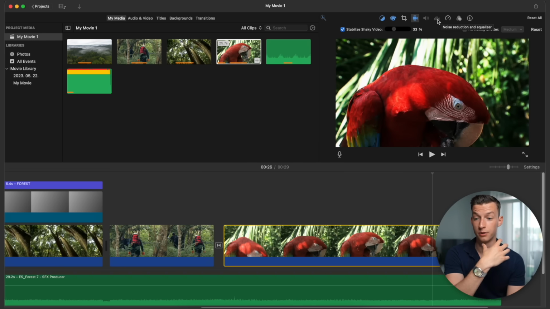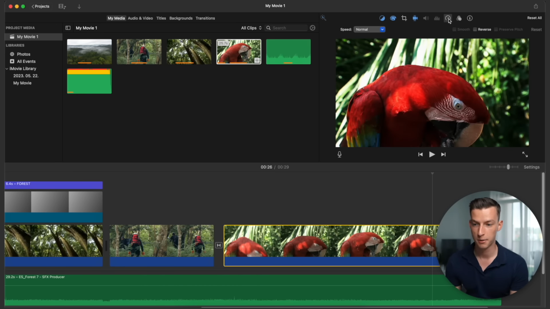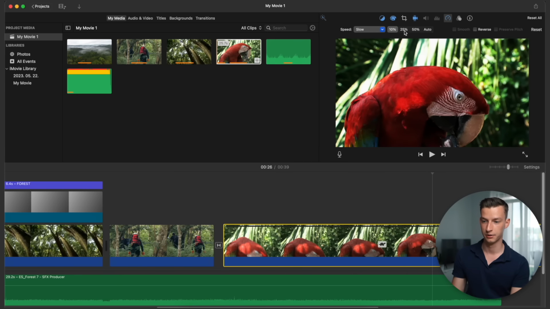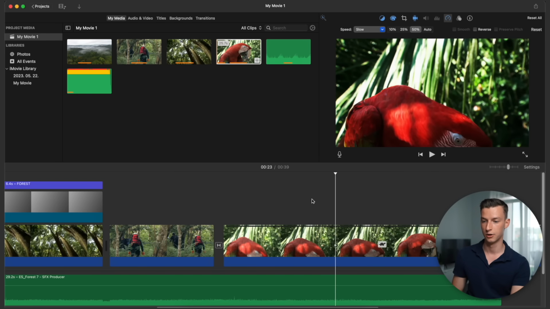And you can also reduce noise of certain clips here, but again, this clip doesn't have that. Next up, you can also adjust the speed of your clip with this little speedometer button. So if you come here, you can choose from normal speed. You can make it slower by clicking on slow, and you can choose how slow you want it to be. For example, let's say 50%, and then it's going to play in slow motion.